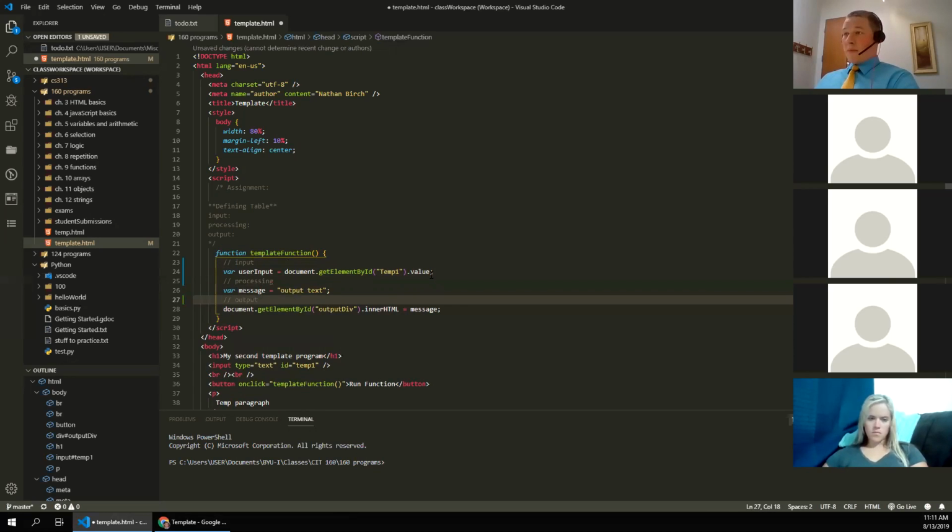Anytime you have dot value, that is to retrieve an input from the user, usually, or just about always, from a text box, or sorry, a text area or an input. And then you have your processing, whatever you need to do. If you need to do math, concatenate strings, that's your processing. And then your output is when you put something into the innerHTML of your document.